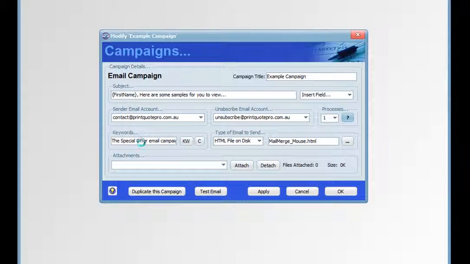We can also add keywords to a campaign so that the records can be found at a later date more easily. So it's a client keyword, so that then we can search clients by that keyword.